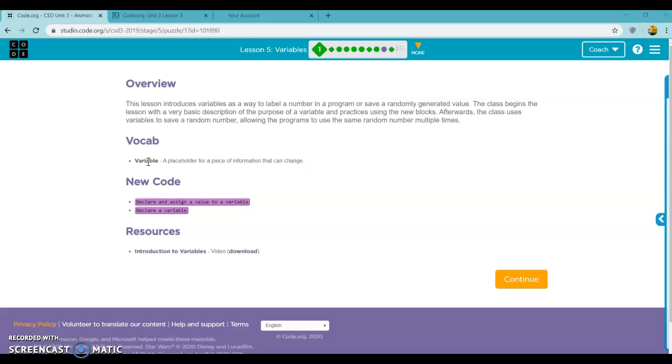Same thing with number of lives. If I want you to start with 3 lives for a game, and every time you die you lose a life, I'm going to set my variable to have you start at 3 lives.